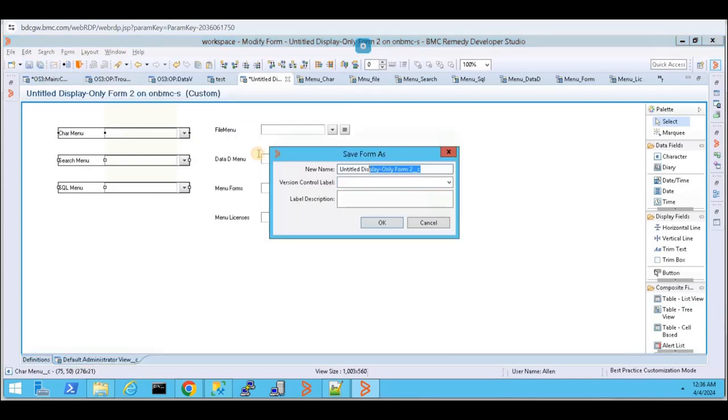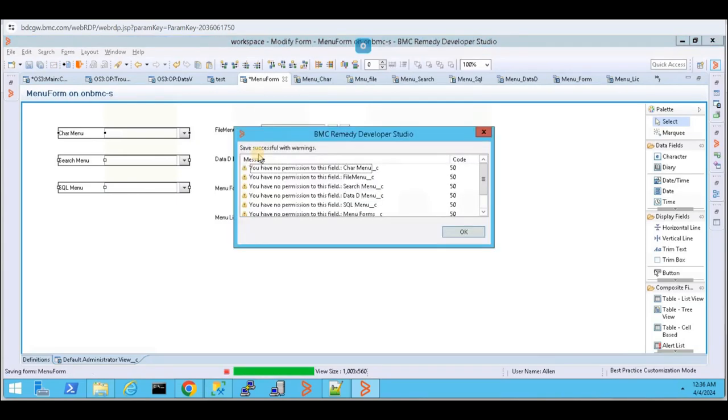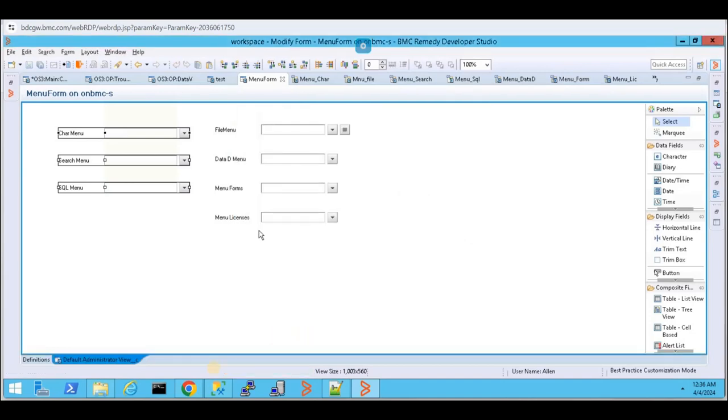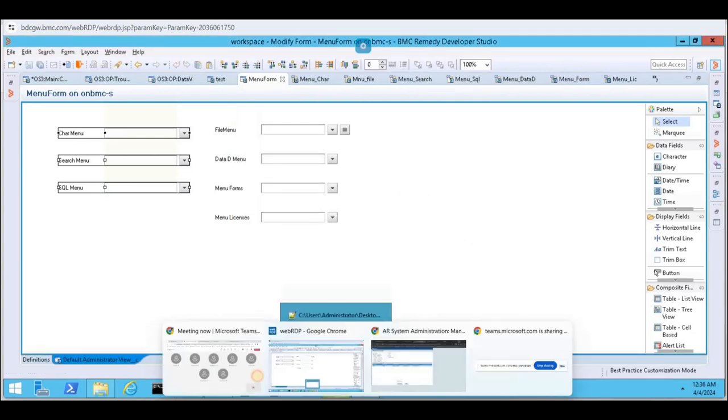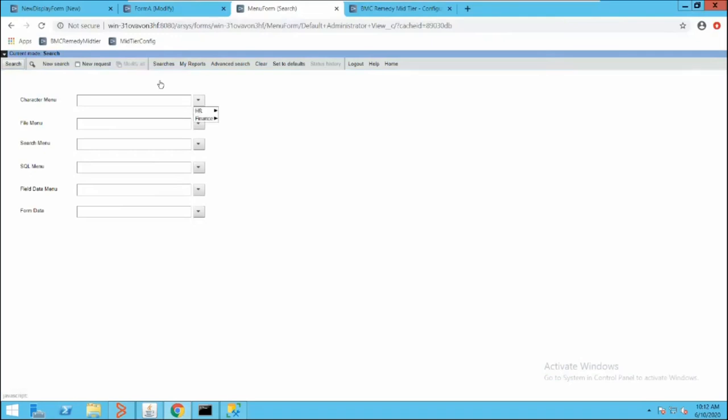So let me save this form. Menu form. Okay. Now let's go back to the system and see how the menus will look in the system.